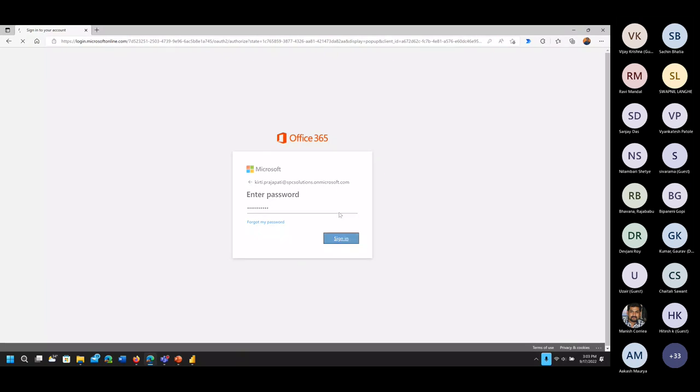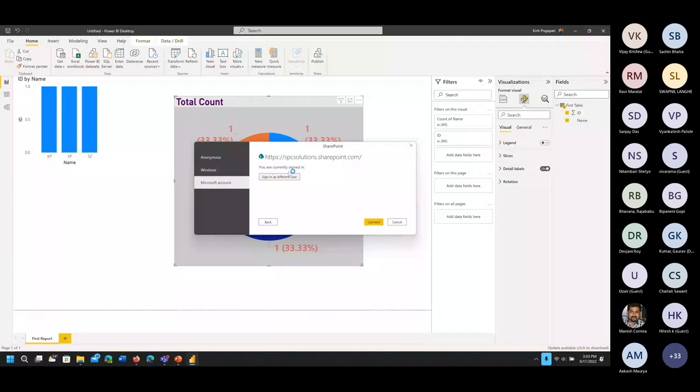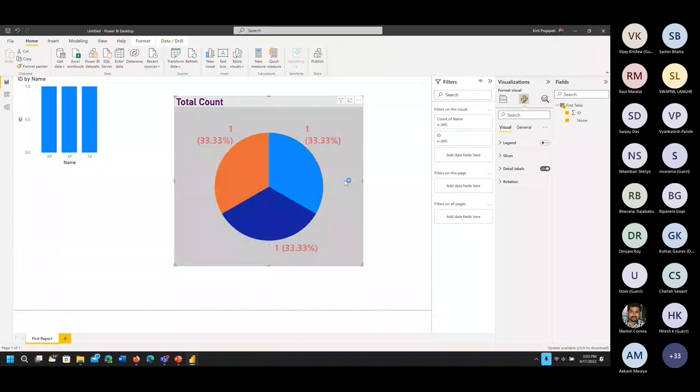So I'm just connecting with that, and trying to log in. So it says sign in is complete. You can return to the application and close this window, right? So you are currently signed in in the same window, and I'm clicking on connect. Now I will be able to see the data for this site. So I'm connected with this.